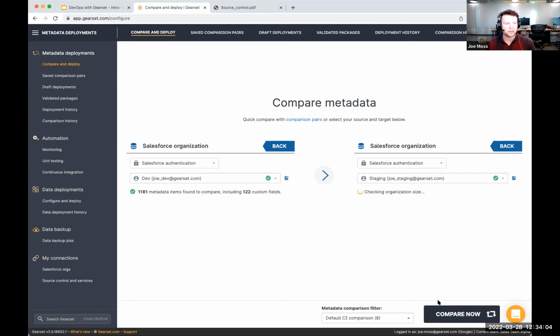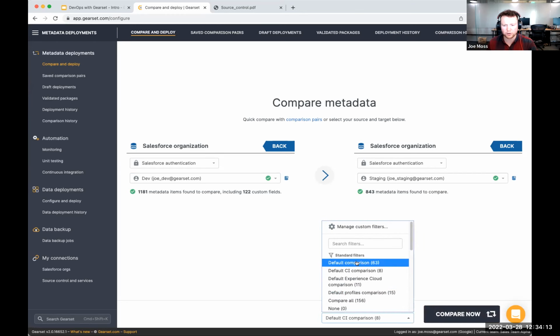Before I compare the two, I need to tell Gearset what I want to see. Users of the tool get quite familiar quite quickly with our metadata comparison filter. We have some quite good defaults.